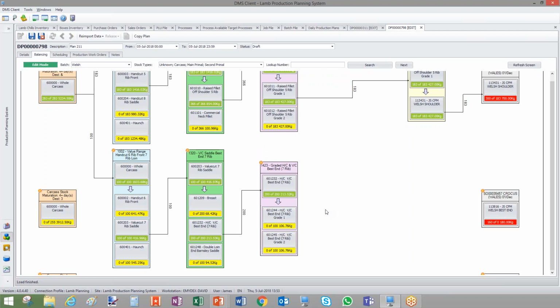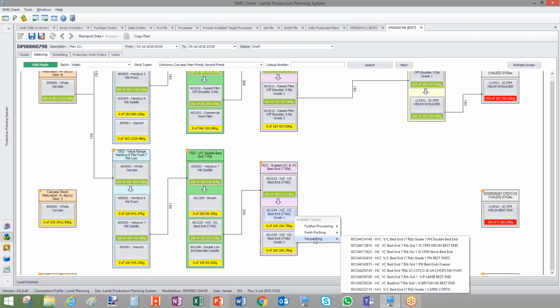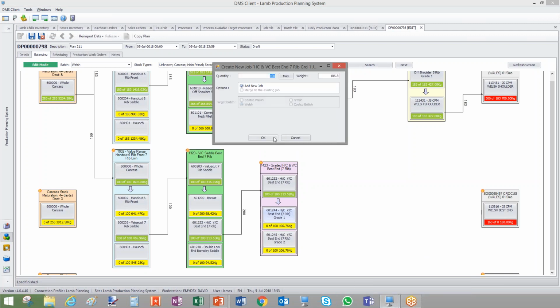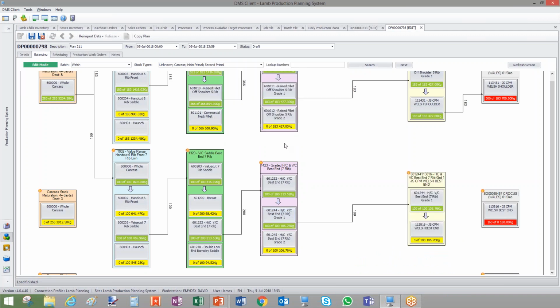I'm going to take the grade 1 product and pass that forward to its target process, which is vac packing, and the job I'm going to choose is job 816, which is a specific type of job. Matching that forward, there's my finished product, and now I'm going to link that to the actual sales order for the Welsh best end, which is just on the right of the screen.